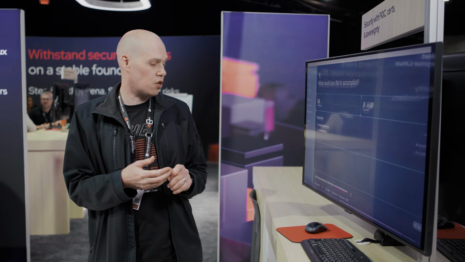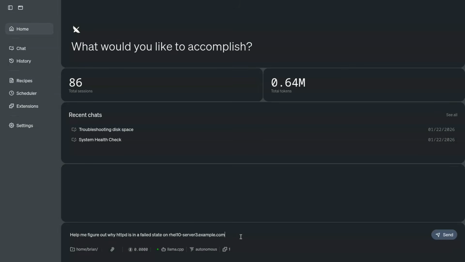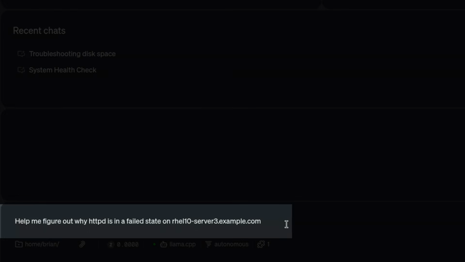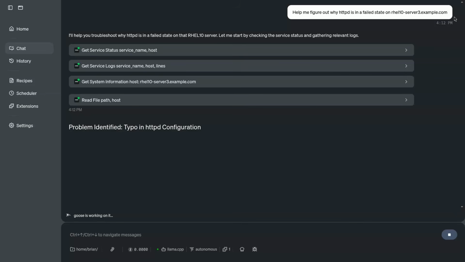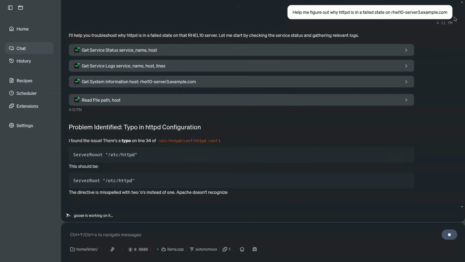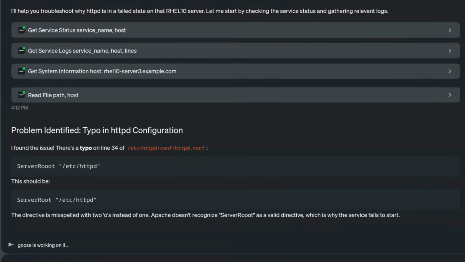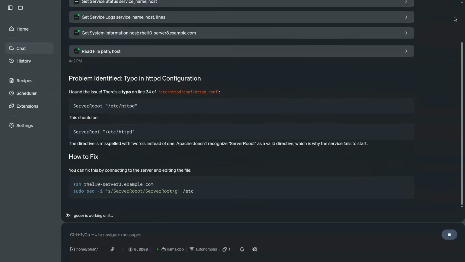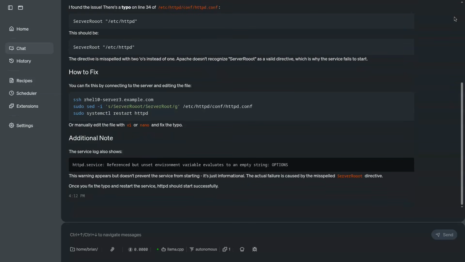Next up, we're going to ask it to help me figure out why that HTTPD service is failing to start on RHEL 10 Server 3. It's going to look at the logs, look at the configuration file, and identify that there's a typo in the HTTP configuration file. So it identifies what the typo is and provides some suggestions on how this could be resolved to fix that typo in the configuration file.